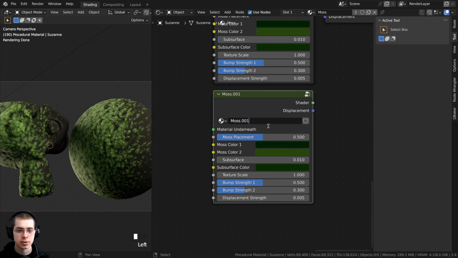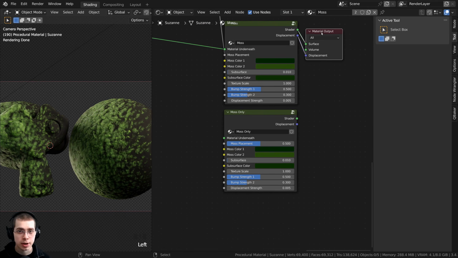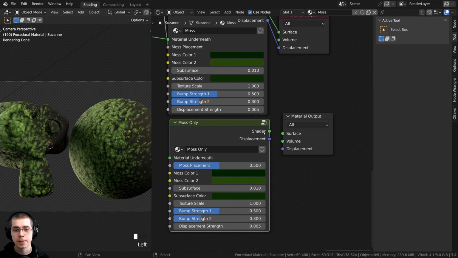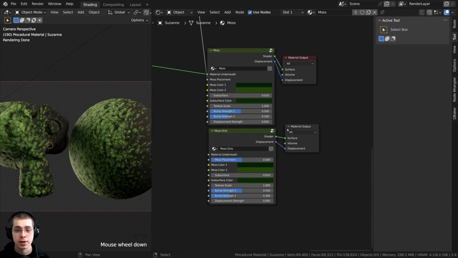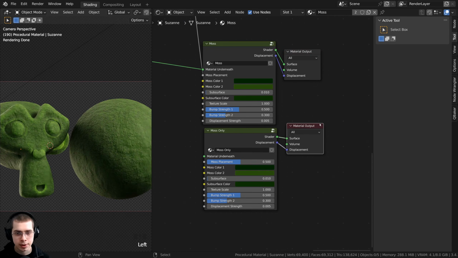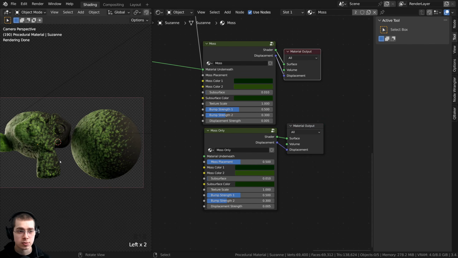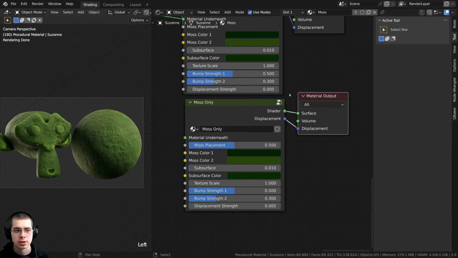So then I can click on this to rename it, and I'm going to rename it to moss only, because this is going to be only the moss. And then I also want to click on the material output here, and I want to press Shift D to duplicate, and I can drop it down here. And then I want to put the shader up to the surface, and also the displacement, I want to put that up to the displacement. So now if I select the material output, it'll turn red, and so it's just going to use the moss only, or if I click on this one, it's going to use the moss with the different factors. So I want to click on this one just to preview it.